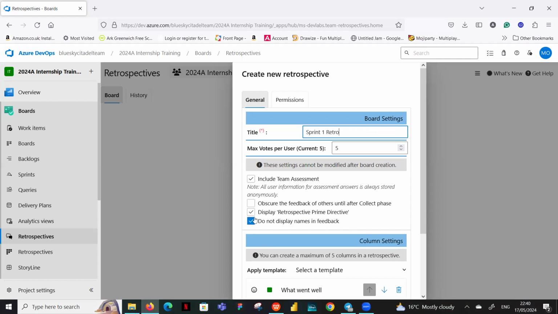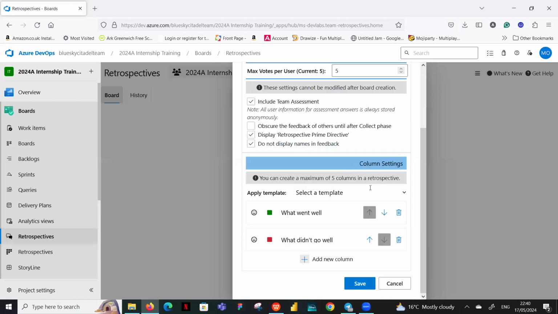We want to display the retrospective prime directive. Those come by default. And then we do not want to display names in the feedback. So anybody puts their comments on, we don't want to see their names. That's what you're saying with that. We want to keep to that.